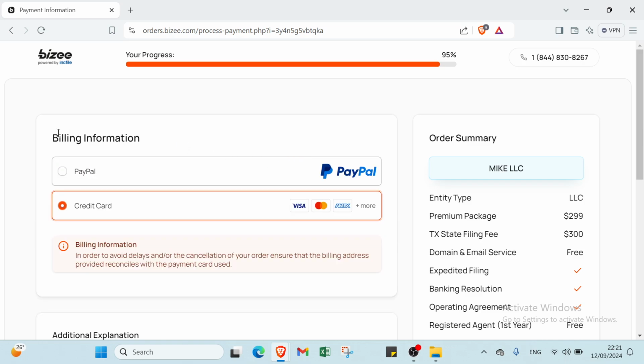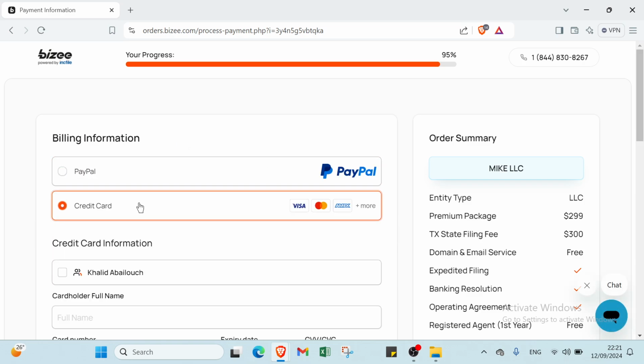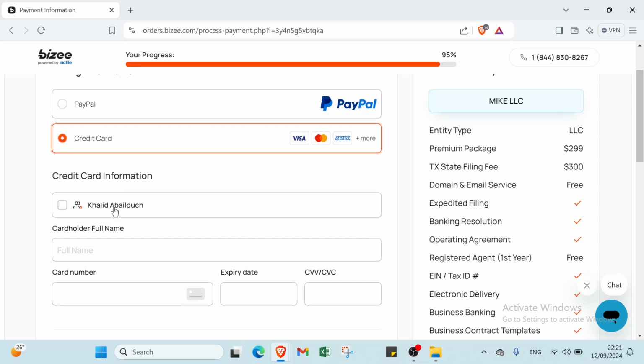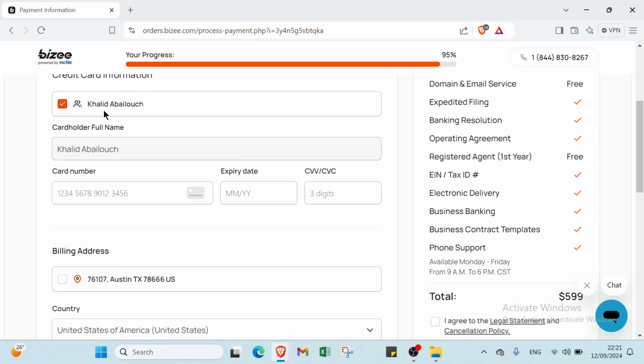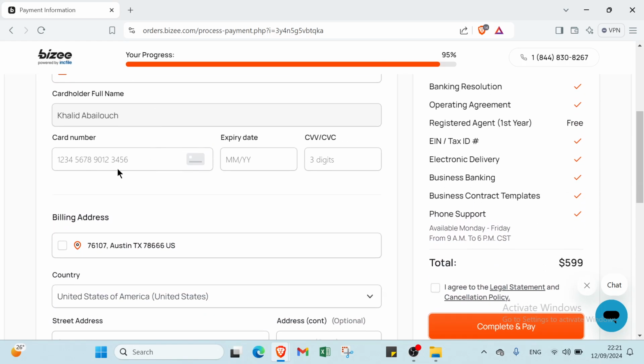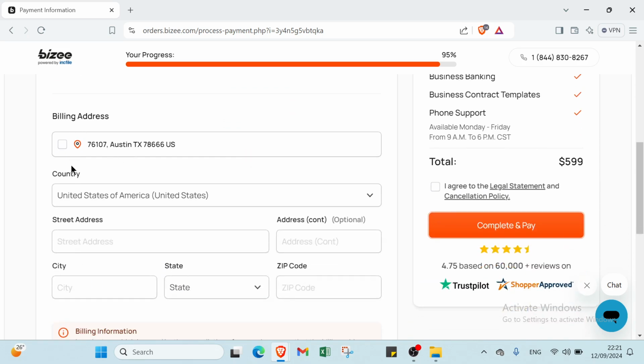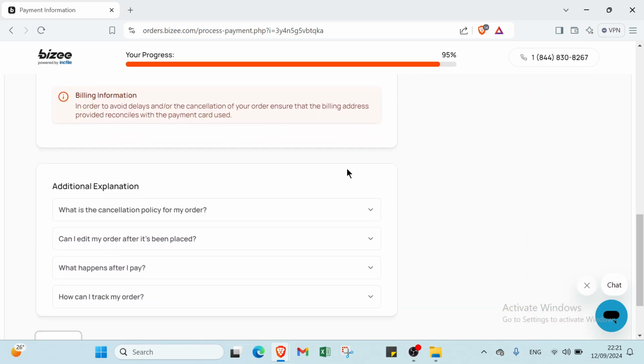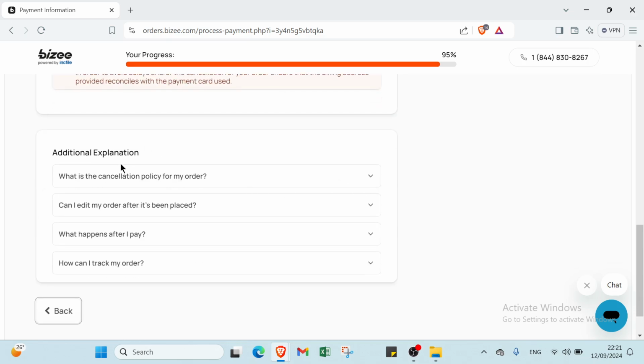And we have the last step, it's billing information. You can choose PayPal if you have PayPal, or you can choose credit card, and then you click over this credit card information and you write your personal card information, and then we have the billing address, and then you have just to scroll down and read this information like additional explanation.